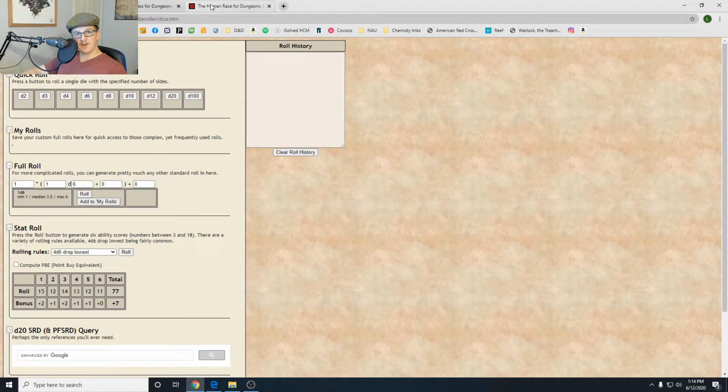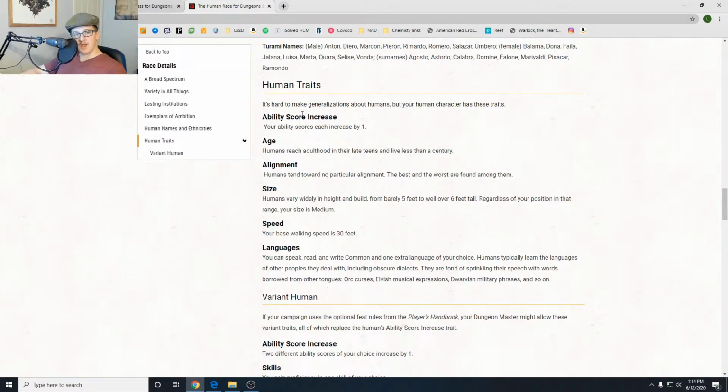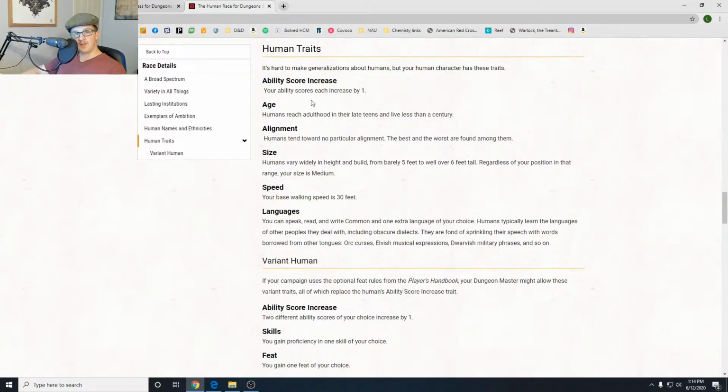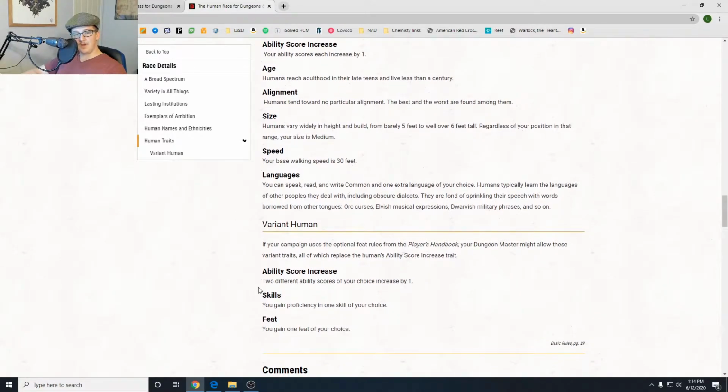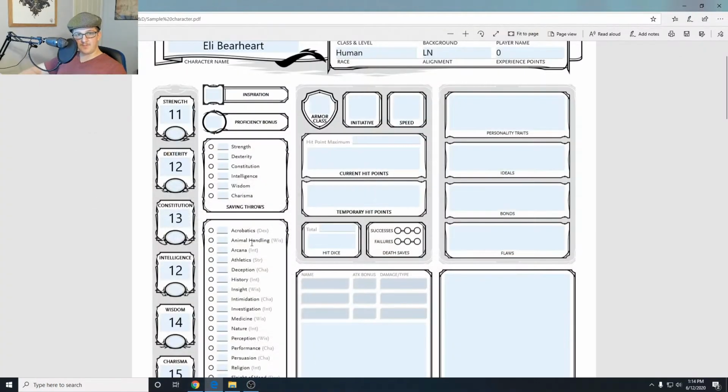So we'll go back over here, go back to human, and like I said earlier, instead of using the normal human, we're going to use the variant human. So with that, the first ability is 2 different ability scores of your choice are increased by 1. So we'll start with that.